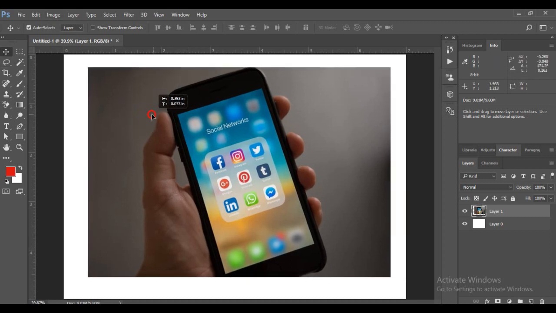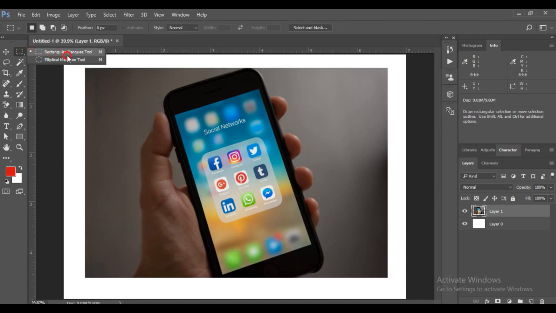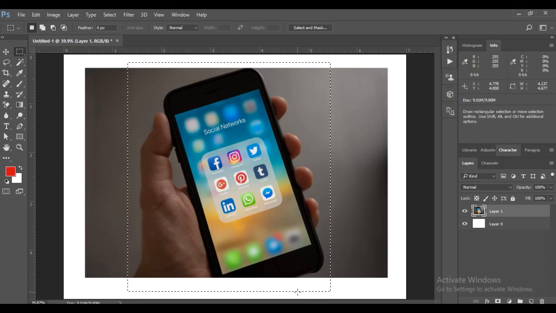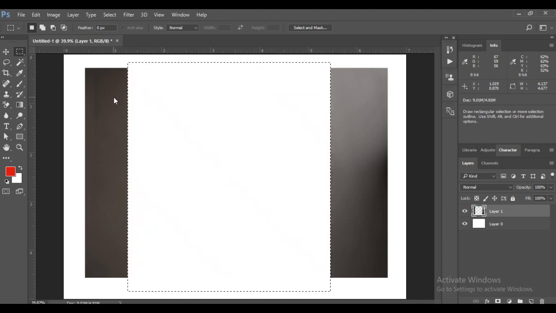Now the second tool is rectangular marquee and elliptical marquee tool. So these are the selection tools again, but it selects in a rectangular area. Now I don't want this blank area from both the sides, so I can create a marquee. Now here you have to see the inside portion of this marquee, the running rectangle, that is the selection. So if I press delete, that portion will be deleted.